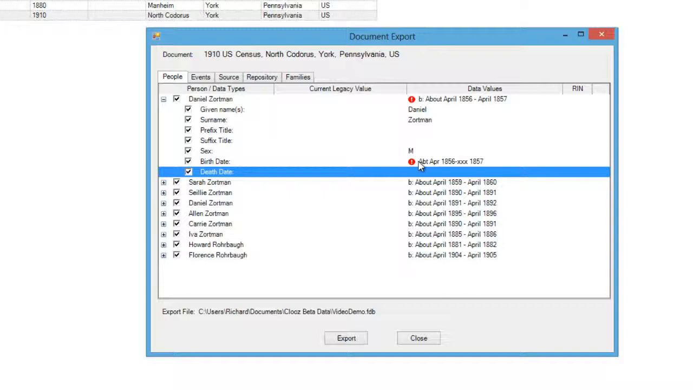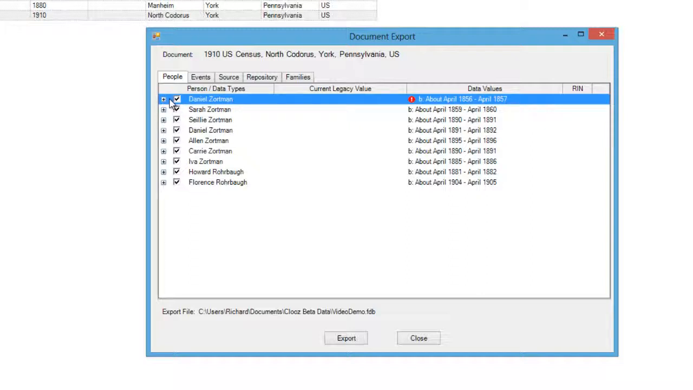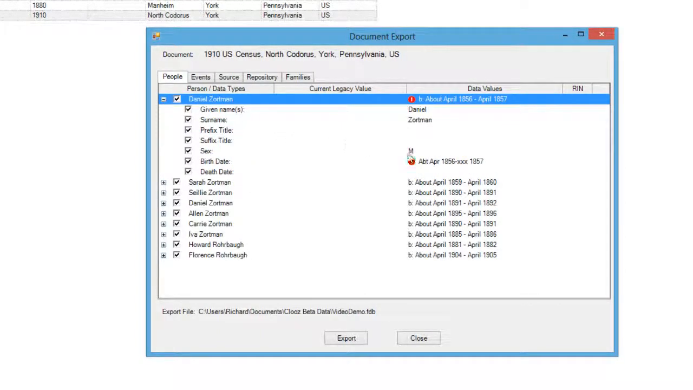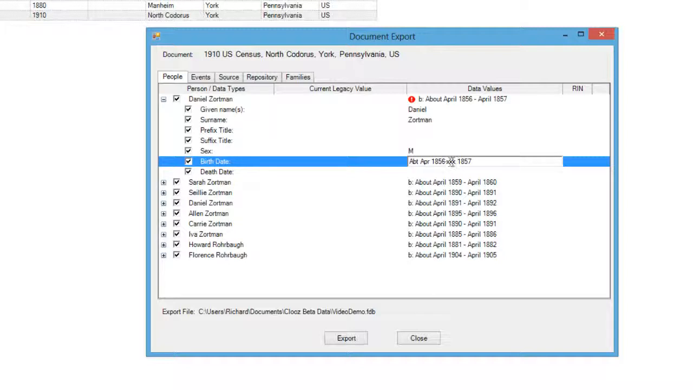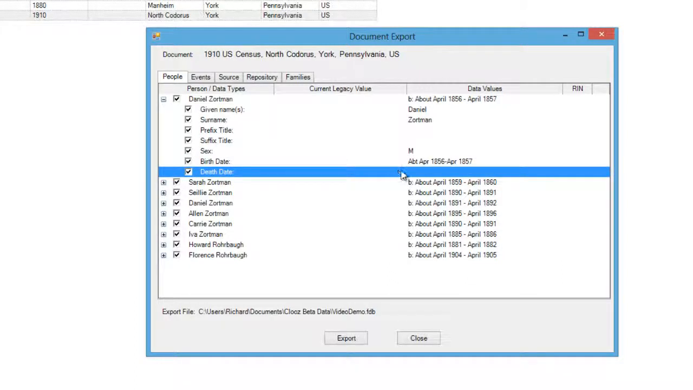The red icon will also appear for a person when any of the details underneath that person have an issue. This is so that you can be aware that there's an issue when you have the records condensed. If I ignore the warning, this is what will be inserted into Legacy. In this example, though, I'll just fix it and the warning will disappear. Any changes I make to the data here only apply to what gets stored in Legacy. The data in Clooz is not changed.